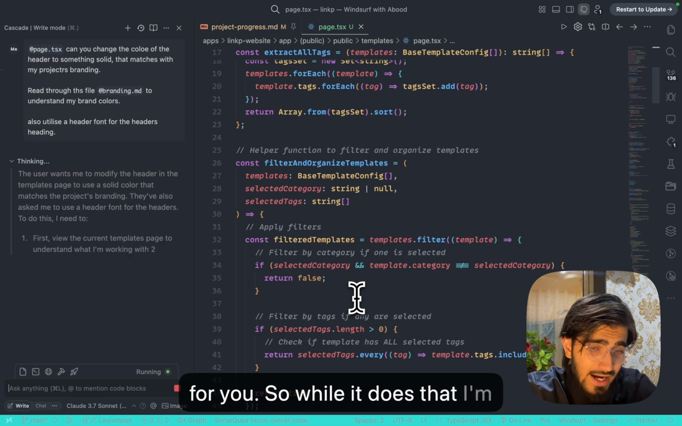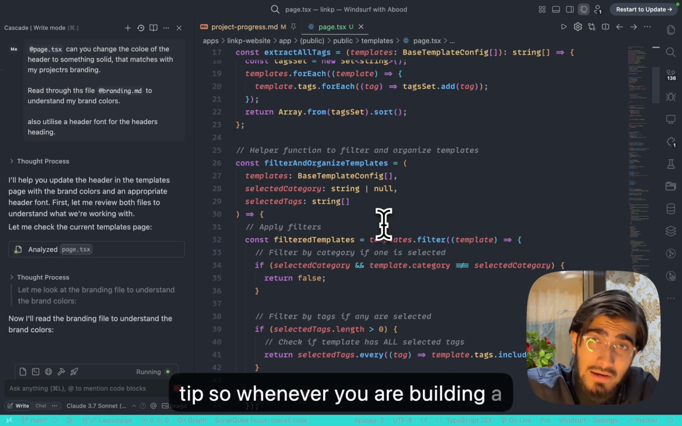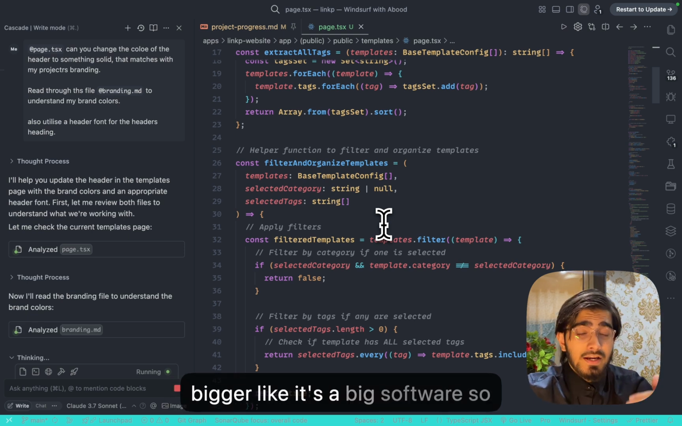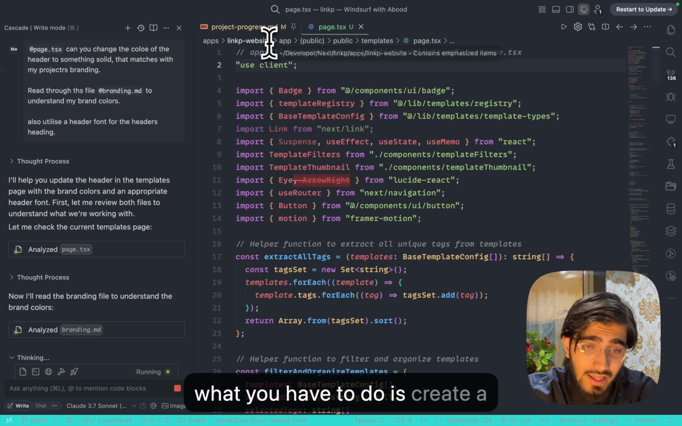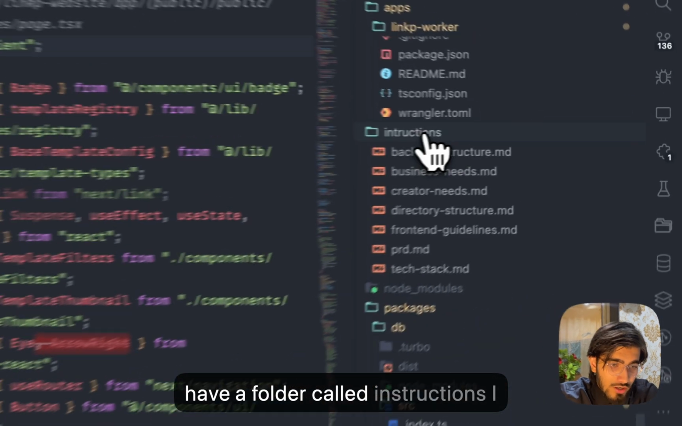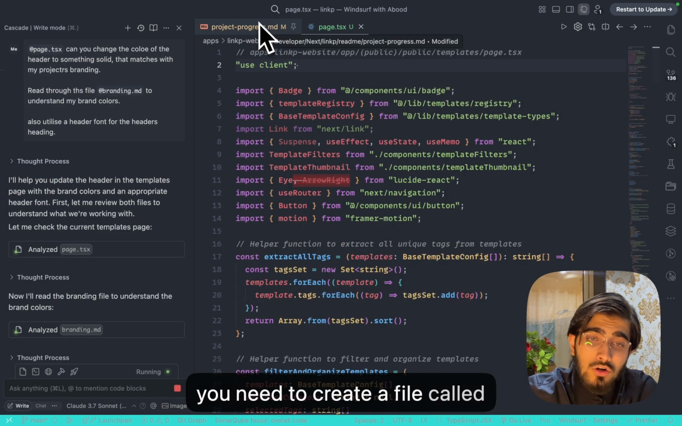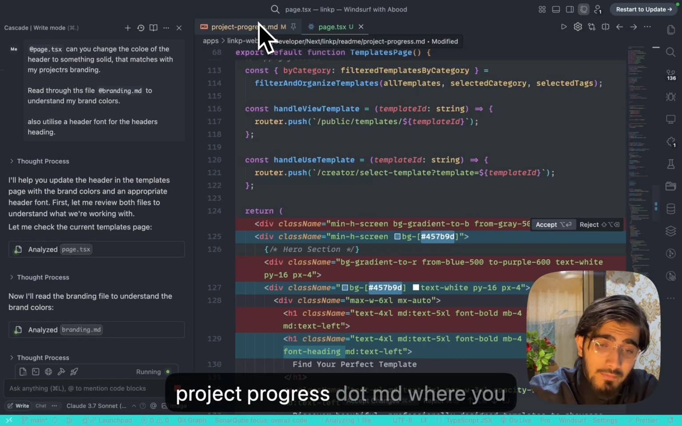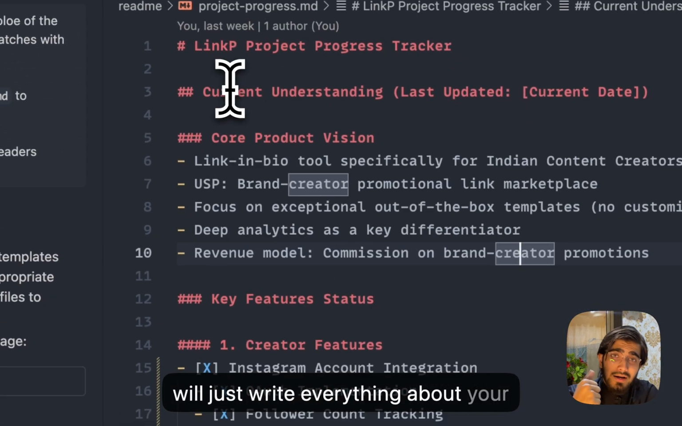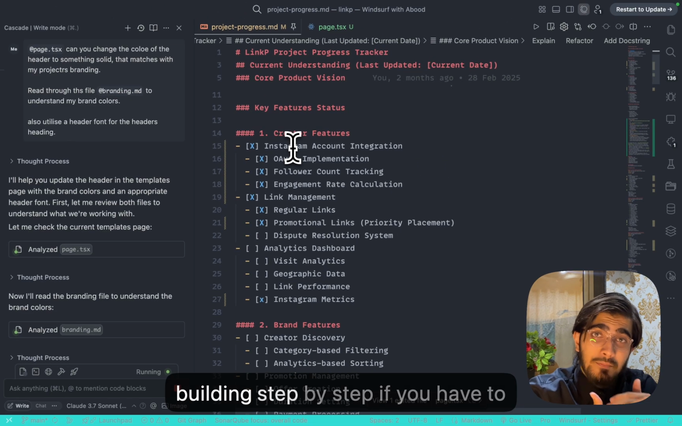So while it does that, I'm going to give you one more tip. Whenever you are building a project, meaning you know this project is going to get bigger and bigger, like a big software, what you have to do is create a folder called readme. Look at this. I have a folder called instructions. I have a folder called readme, where you need to create a file called project progress.md, where you will just write everything about your project's core vision, key features, and whatever you are building step by step.